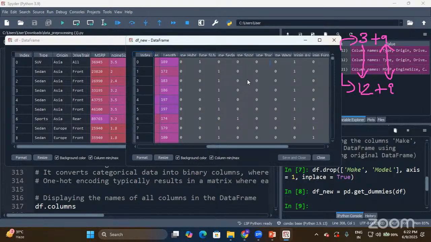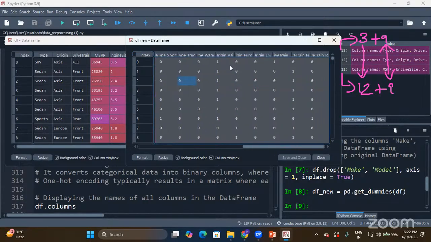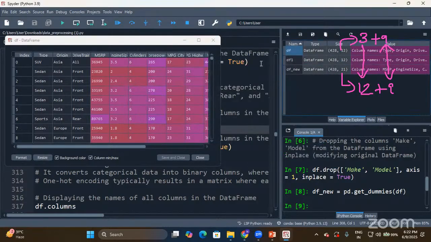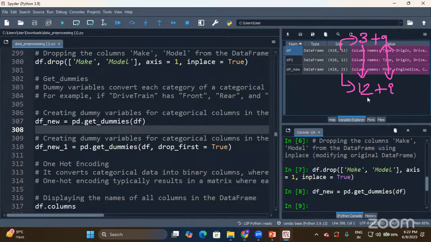In the same way, next one is origin. Origin_Asia, Origin_Europe, Origin_USA. So one column got converted to 3. And drivetrain, in the same way, got converted to 3. Drivetrain_All, Drivetrain_Front, Drivetrain_Rear. So the result is like this. How did I get this 12? There is a column called type and this got converted to 6 columns. The next one is origin and this got converted to 3. The next one is drivetrain. This also got converted to 3. 6 plus 3 plus 3, 12.